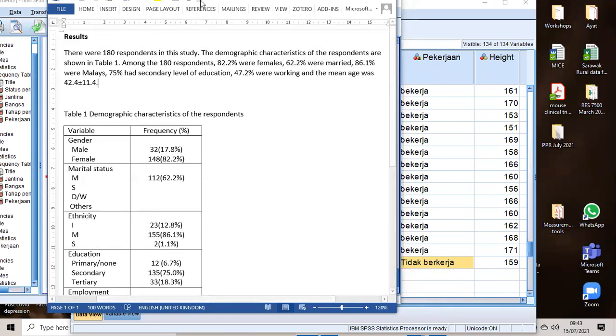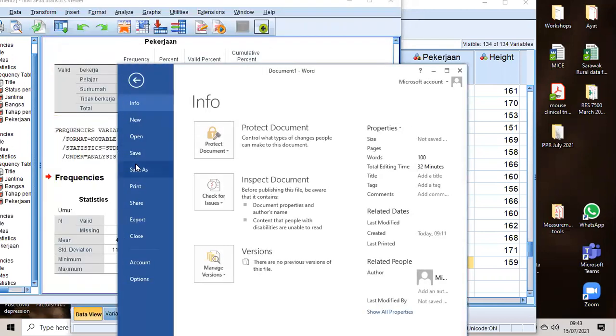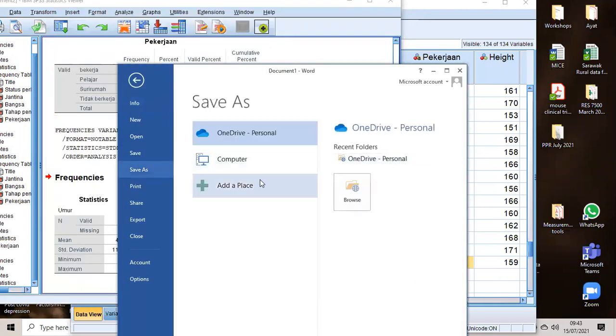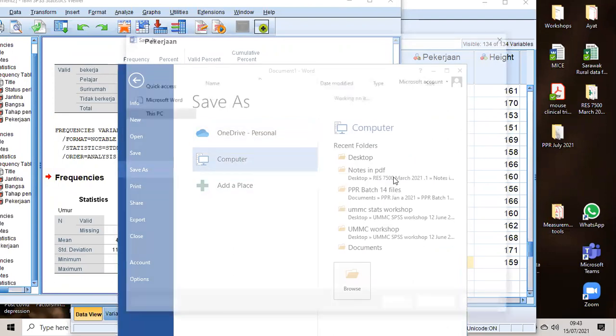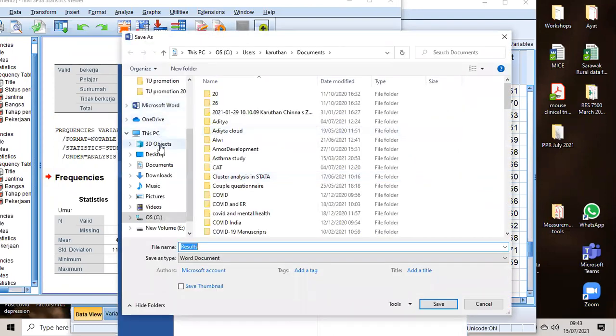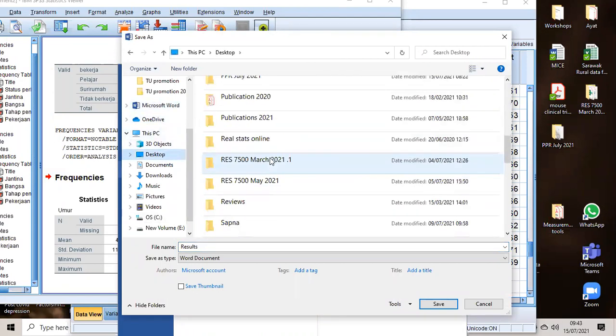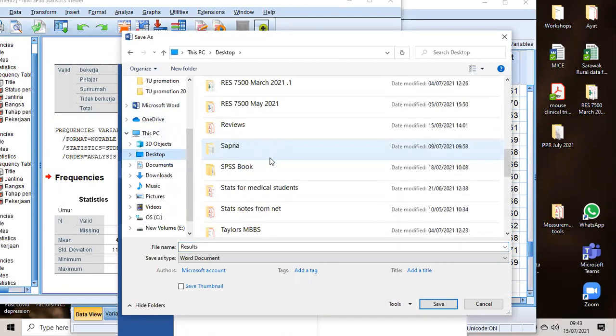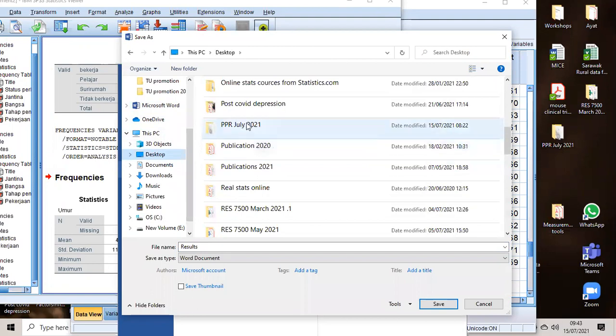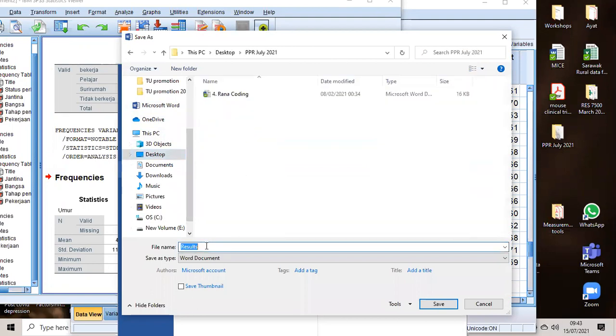Okay, save the file. Save the file as demographic characteristics. Okay, choose one folder. Later when you write up the results, it will be easier, right? Recall this and just do it. So we're going to call this table 1 or demographic characteristics.